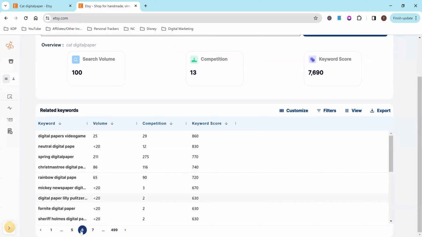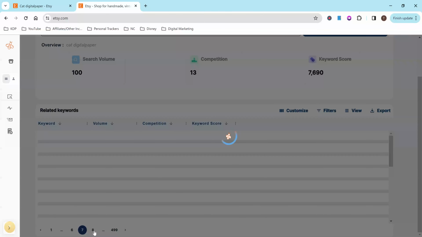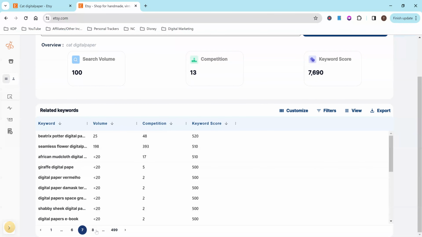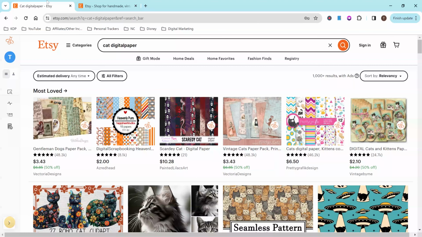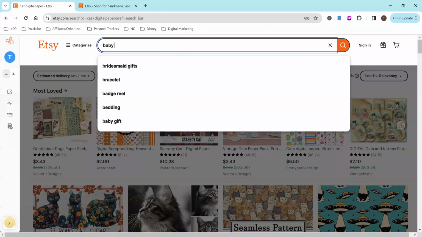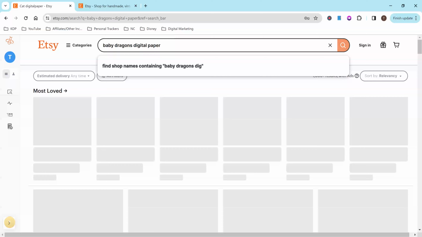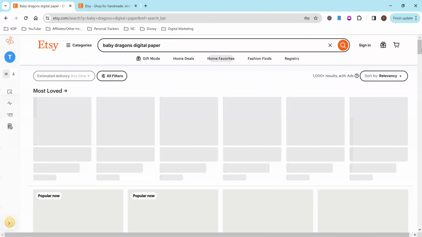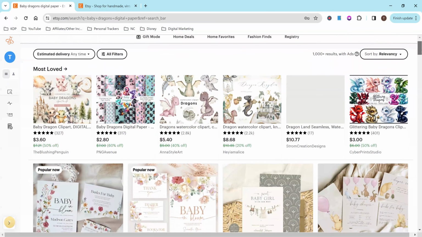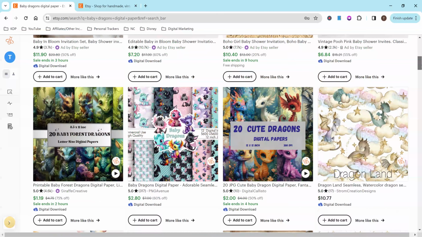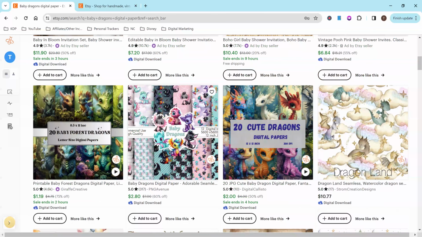It's like there's rainbow, Christmas, giraffe, and this is just an amazing way, in my opinion, to get different ideas to figure out what you want to do. Baby dragons. Oh, that sounds really cute. I'm going to look that up right now. Baby dragons digital paper. I feel like this is not going to have many search results or many digital papers, but I just think it's really cute. Oh, this is so cute, baby dragons.